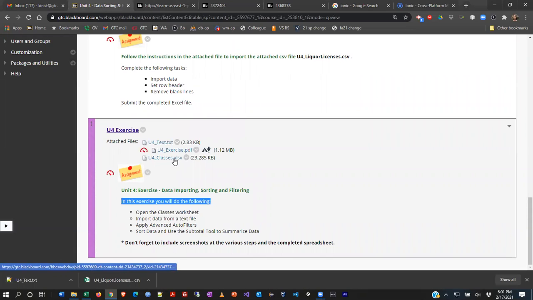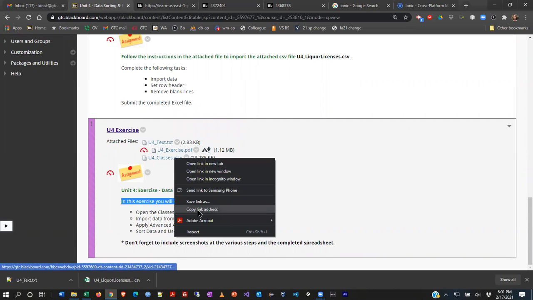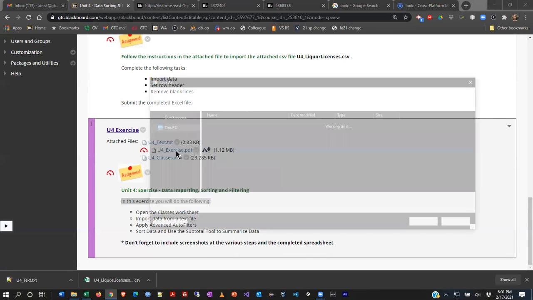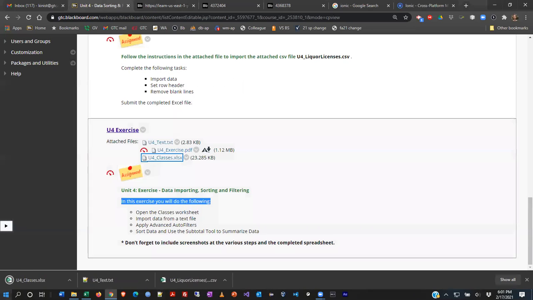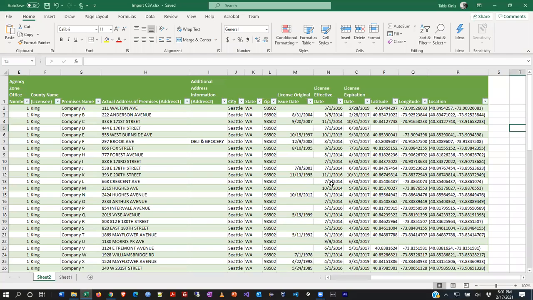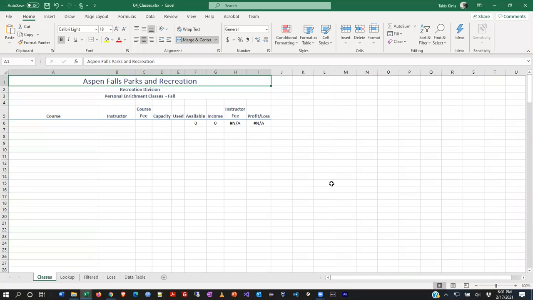Now let's go ahead and grab the Excel file. I'm going to do the same thing: right click, save link as, although this one, if you click it, will come down as a download. All right, go ahead and save that in the same folder. And then let's go ahead and get that file open. All right, let's take a look inside. All right, so here's the starter spreadsheet.